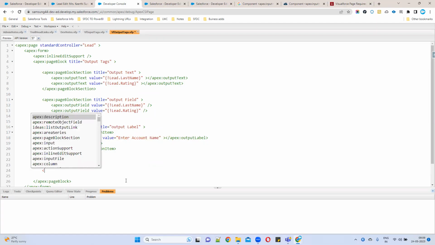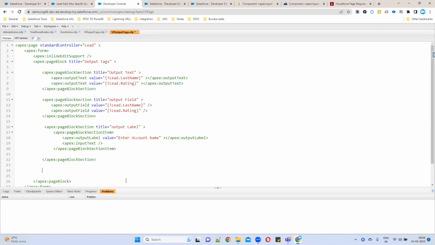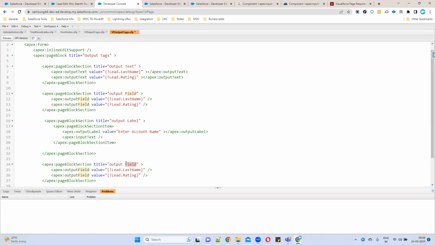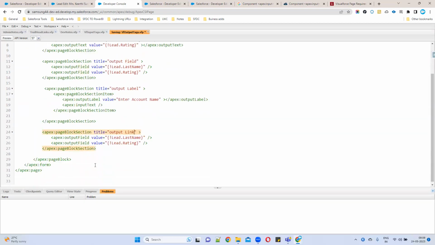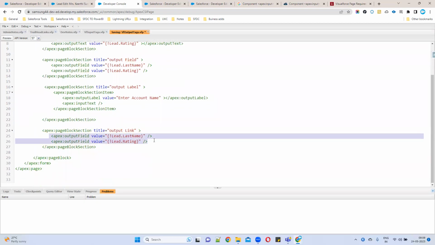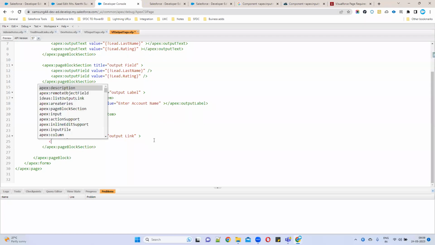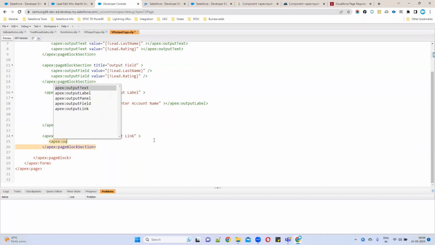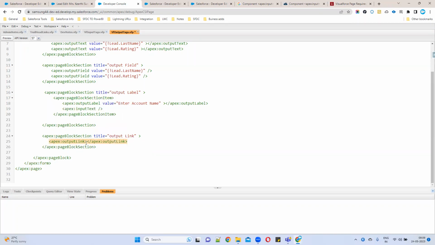Already we discussed something called output link, right, madam? What is output link? You can display the link. We have already discussed this output link. To create hyperlinks, you want to create links, right? So what can we use? Output link.